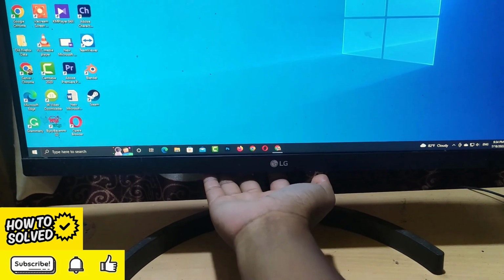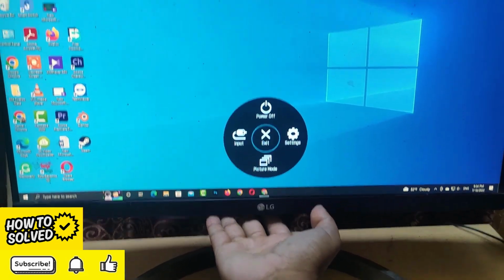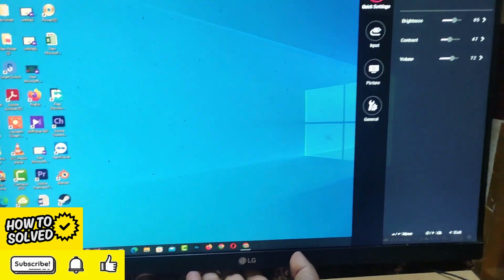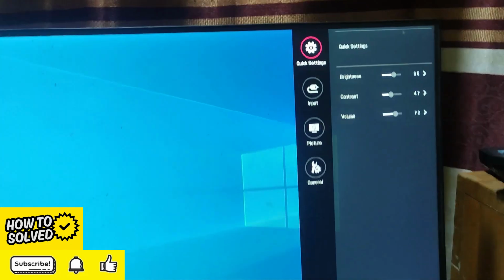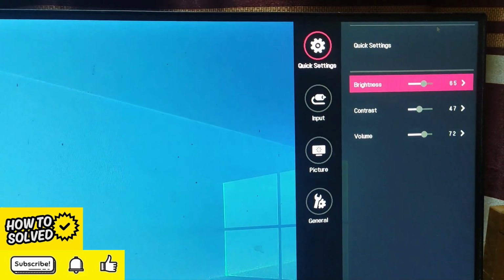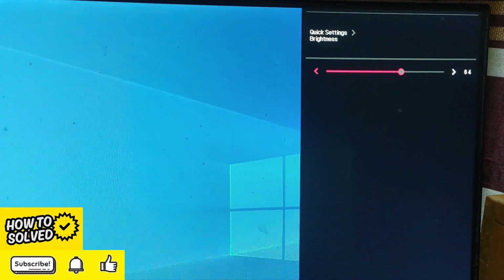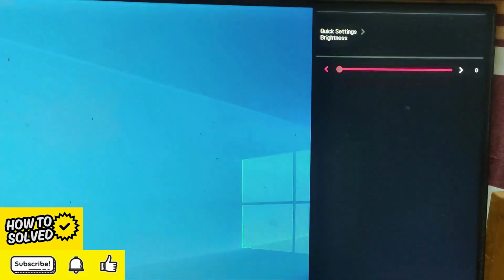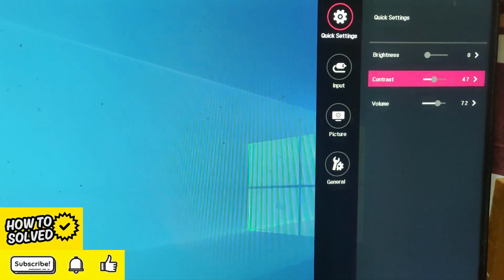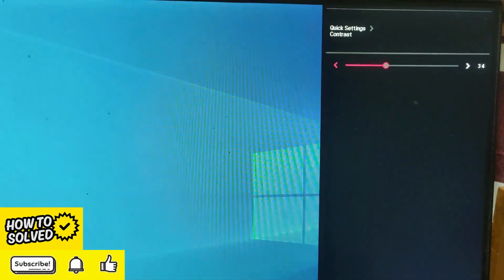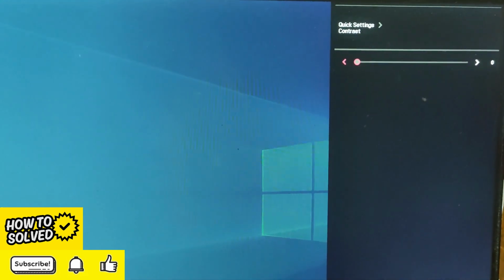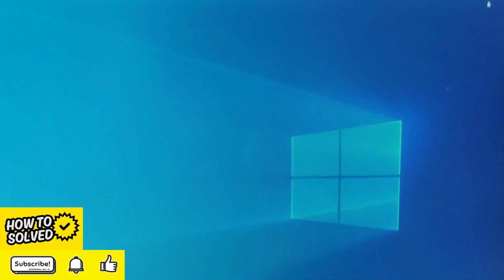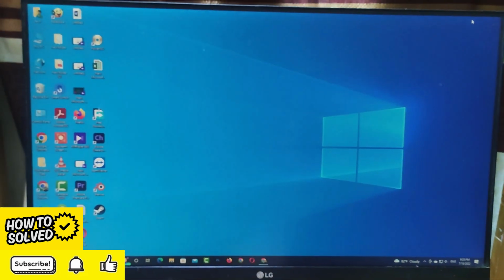I will now use this joystick button to decrease the brightness of the monitor. With this joystick, you can increase or decrease the brightness of the monitor.